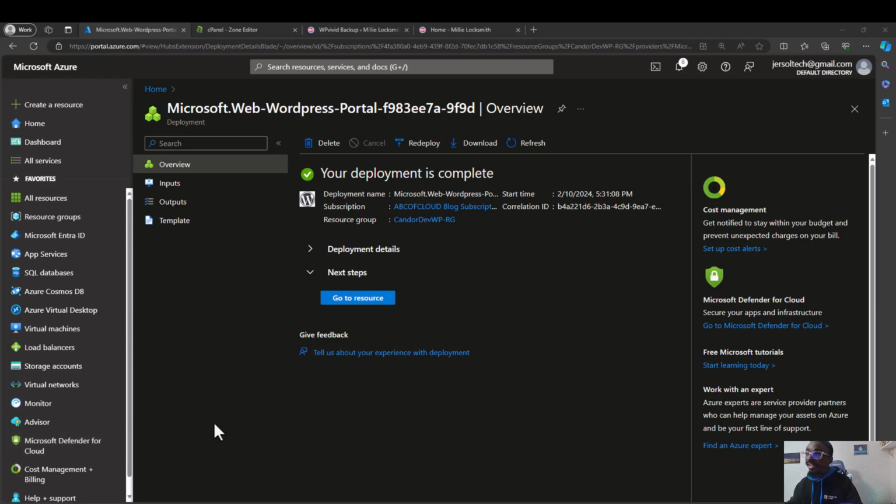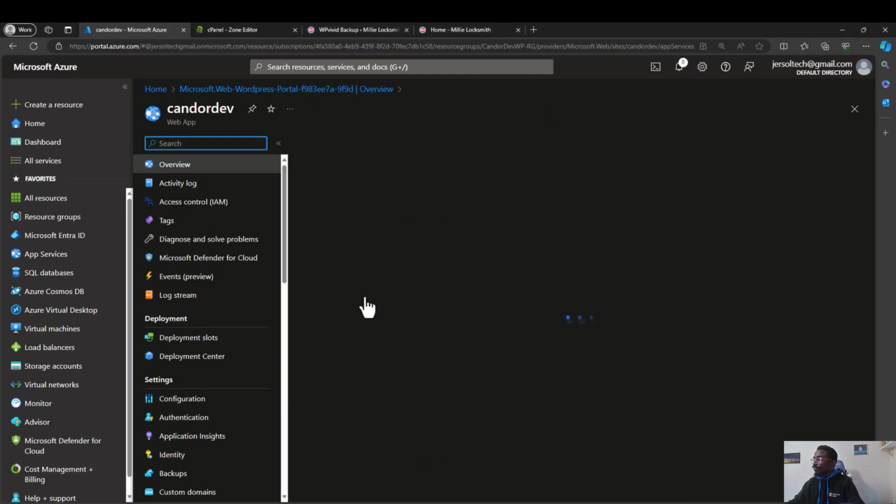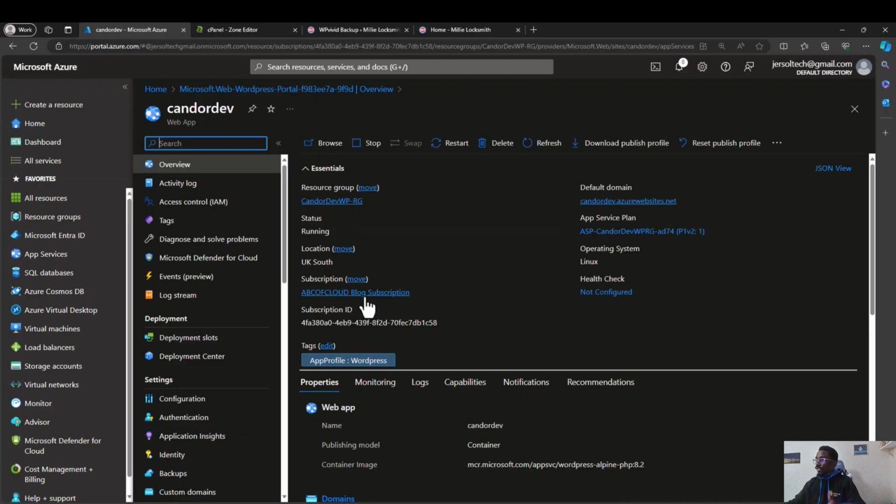Welcome back. The deployment is completed. What we'll be looking at now is going to the resource. We have the resource here. This is the default domain for the WordPress. But before I open the domain, so we see the WordPress site, I just want us to look at a few things.